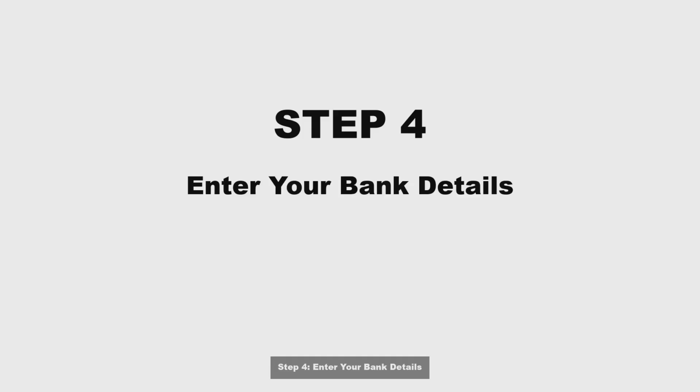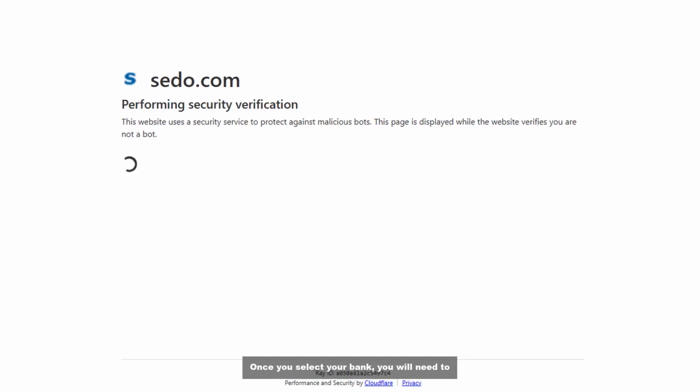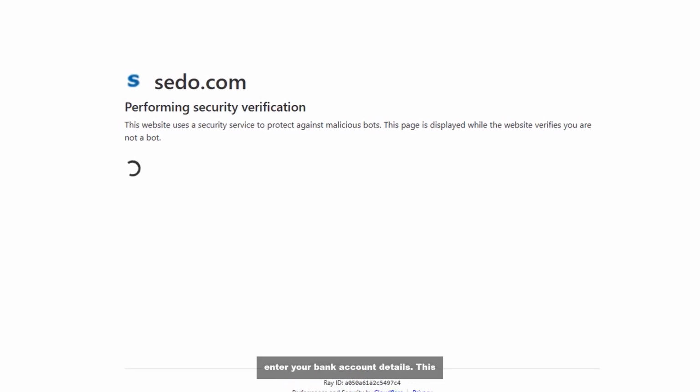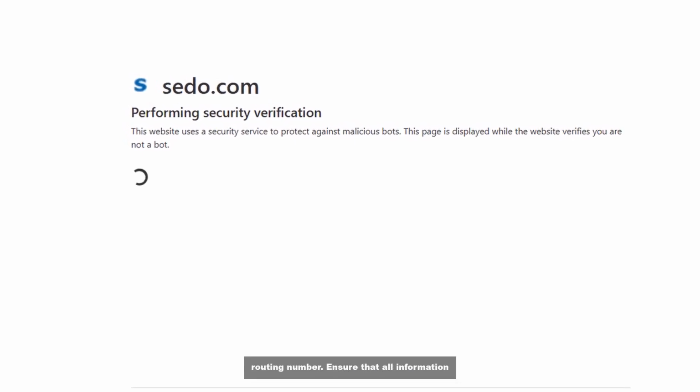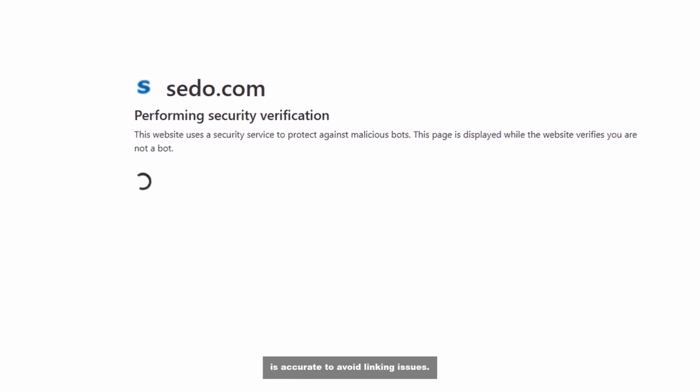Step 4. Enter your bank details. Once you select your bank, you will need to enter your bank account details. This typically includes your account number and routing number. Ensure that all information is accurate to avoid linking issues.